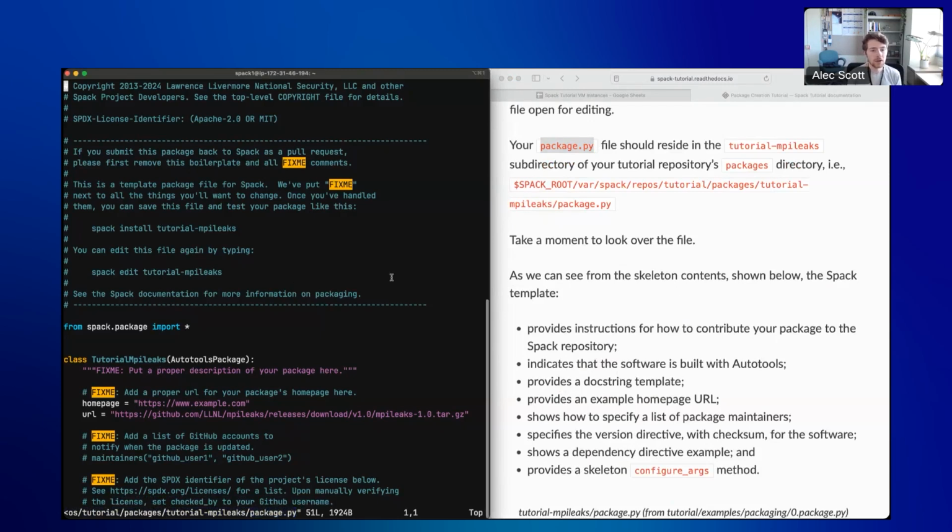We will kind of look over a couple of things here. First of all, Spack pulled the source for MPI Leaks, and based off of the files contained in that, it detected that MPI Leaks is an Autotools package. So we're going to be building with Autoconf and the Autotools suite of tools to go and compile this piece of software.